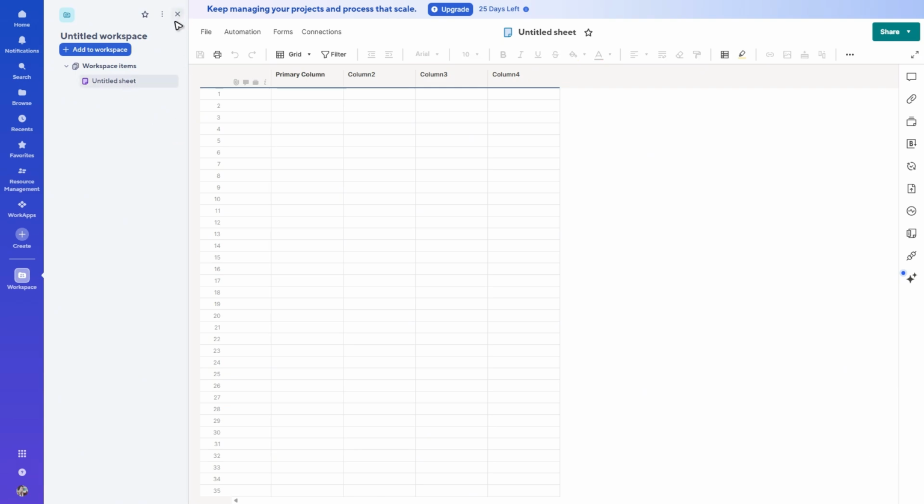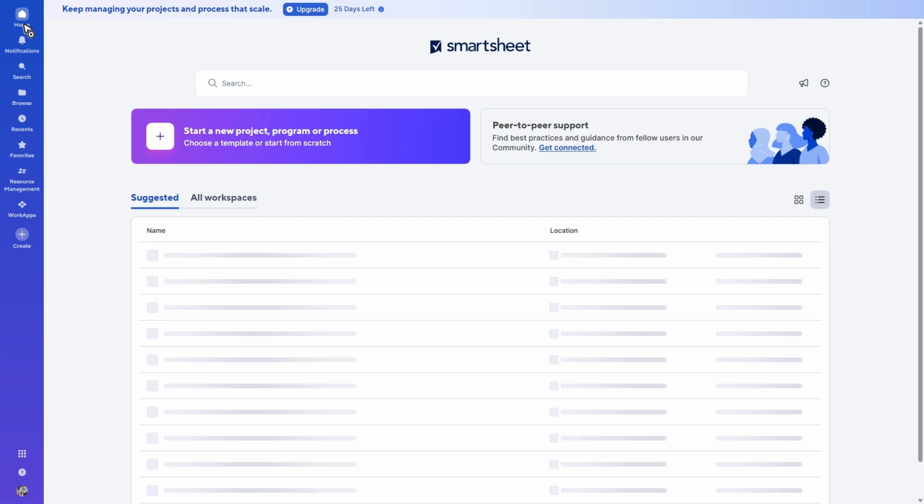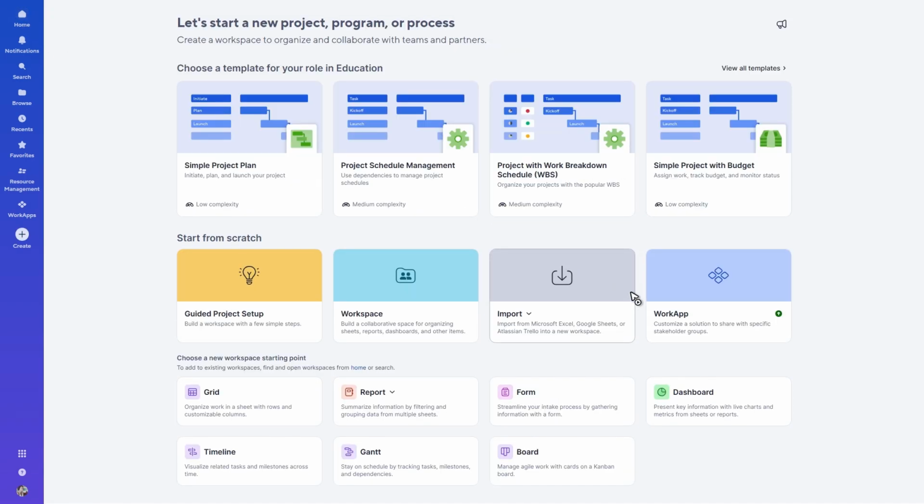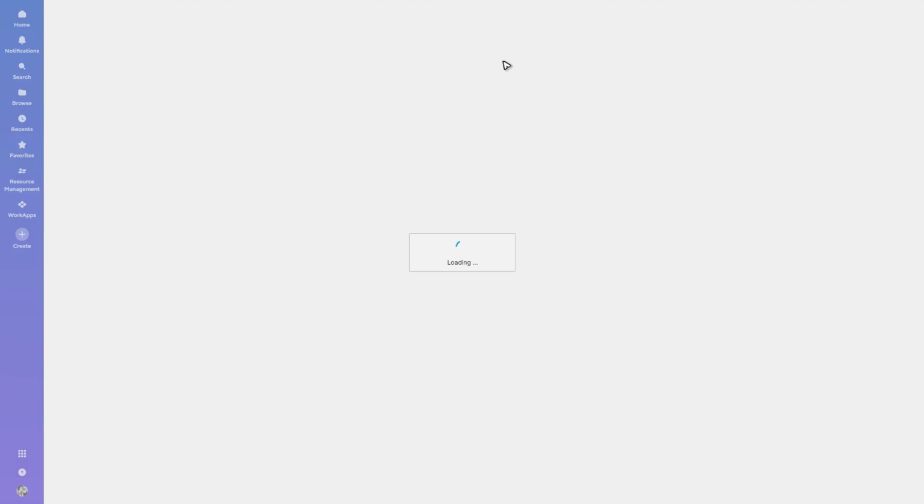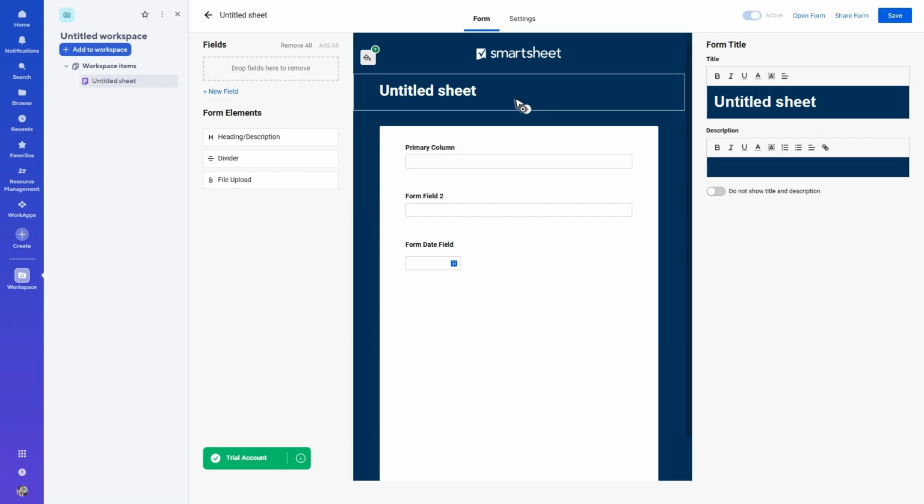Okay. Now, another option, go back to Home, Start. Now let's go ahead and click on one of these options, maybe a grid or a form. Let's start from a form. Wait for it. As you can see here, it says creating your form in a workspace. There you go. Here we have our form from this untitled sheet.